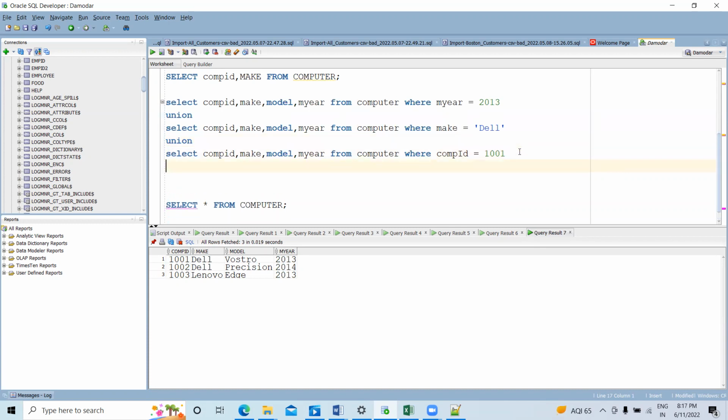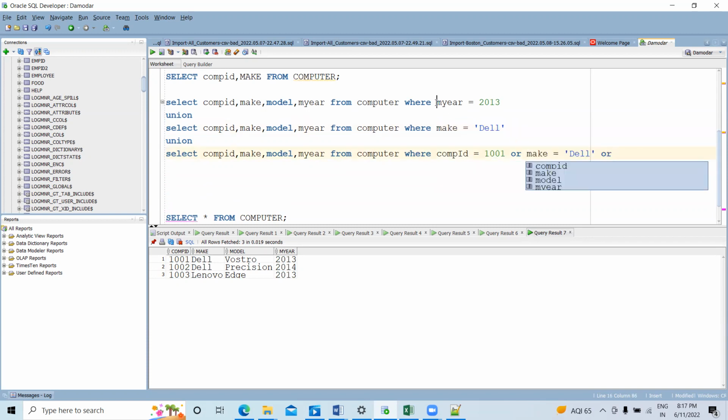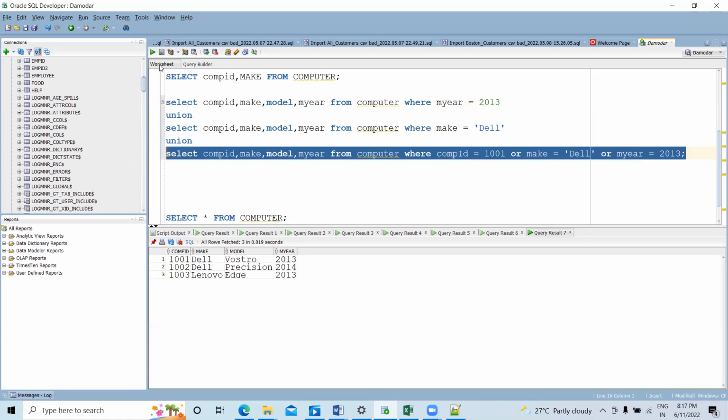Always make sure that union is a little costlier operation. Instead of doing this, you can simply do select computer ID, make, model, model year from computer where, with the OR condition, make equals Dell or model year equals 2013. You can give it this way.